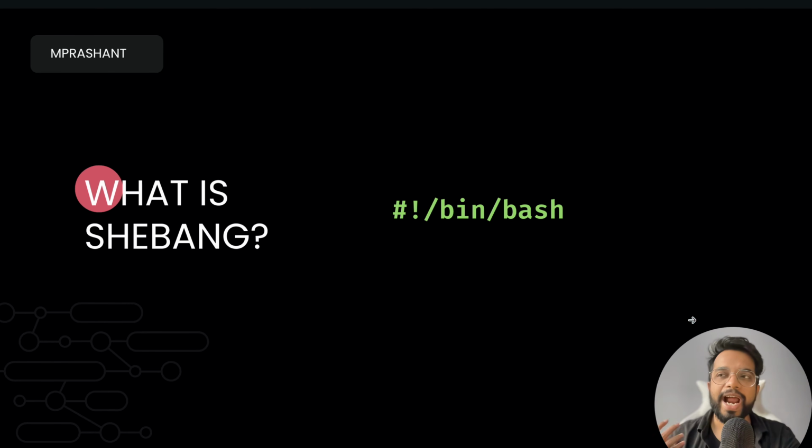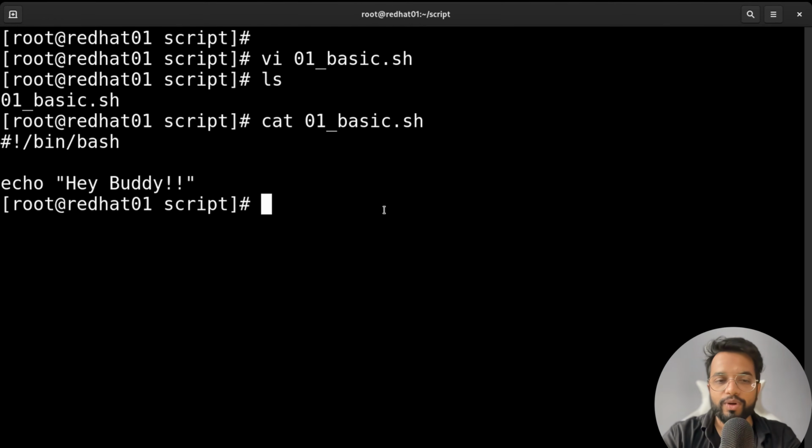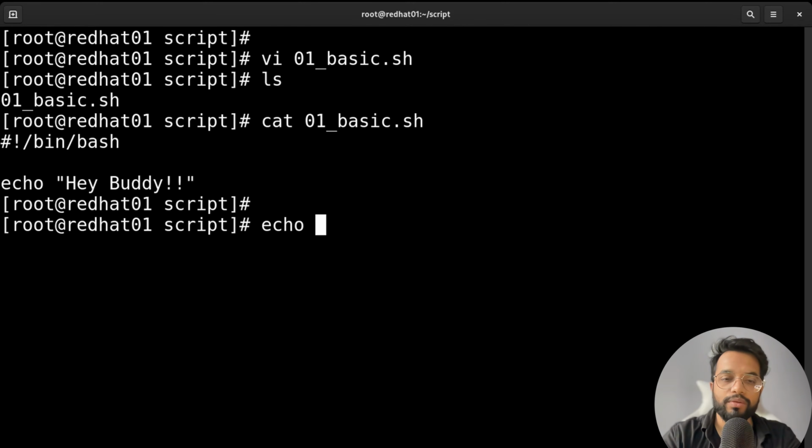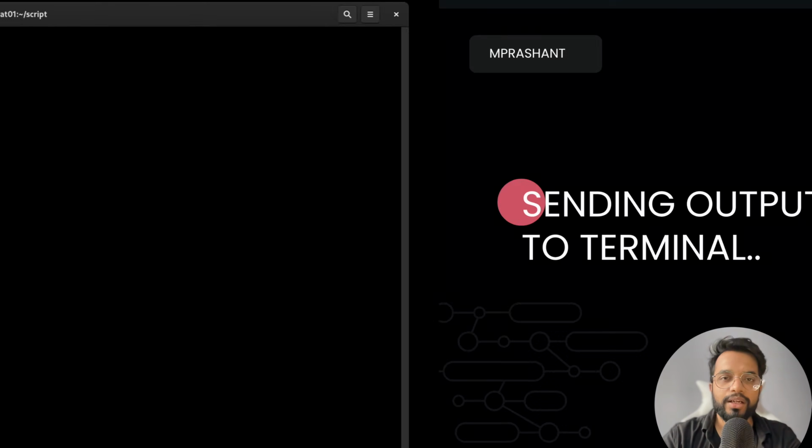Although I want to add one more thing, this is not mandatory. Even if you don't use it, your shell script will be executed properly. However, it is recommended that you use it, okay? And the second line was echo hello world. It was used to send output to the terminal, because the echo command is used to print something on the terminal. Even if you simply type echo hello, it will print something on your terminal. So echo command is used to print something, right?